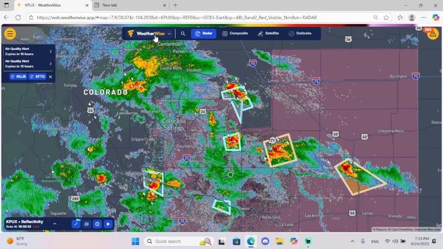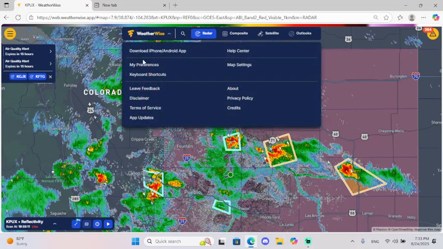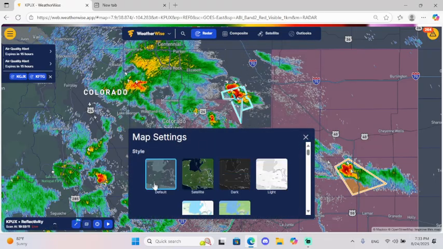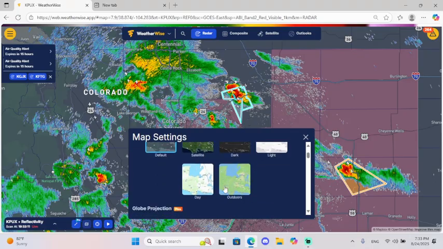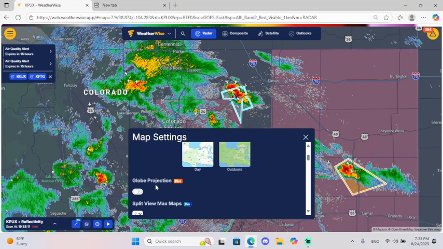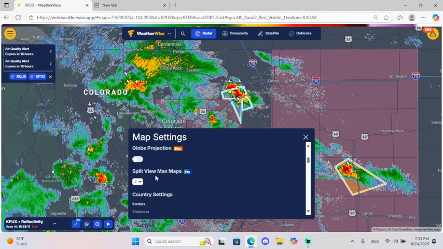But I do want to go over something else here too as well. If you click WeatherWise, you can mess with this. They got the download iPhone or Android app. They got the help center. Basically, the help center is like if there's something wrong with your app, you can click that and all that kind of stuff. And then the map settings, I actually keep that on default. They got satellite for the style, they got dark, they got light, they got day, they got outdoors.